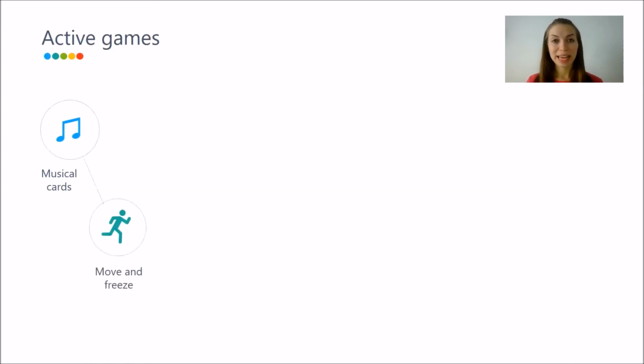Okay, one more active game we call Move and Freeze. There are lots of different options for how to play this game. According to the usage of vocabulary, we do some actions, of course. Again, it can be running, jumping. You can do this around the circle, or in place without moving, or moving around the room. They can jump, they can jump on one leg, they can hop, whatever.